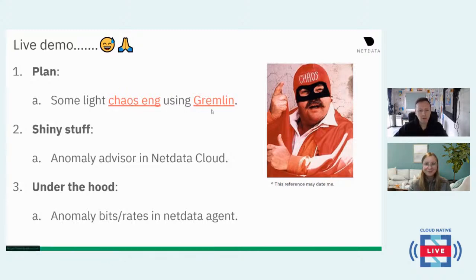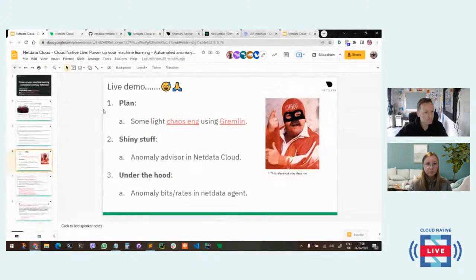We're going to use Gremlin to actually trigger a chaos attack on my nodes, and just watch how that plays out through the Anomaly Advisor, to see the difference between a traditional approach, where it's kind of needle in a haystack, versus a more modern approach where we're using machine learning to surface the insights. That's the main goal of the Anomaly Advisor. So I will jump out of presentation mode.